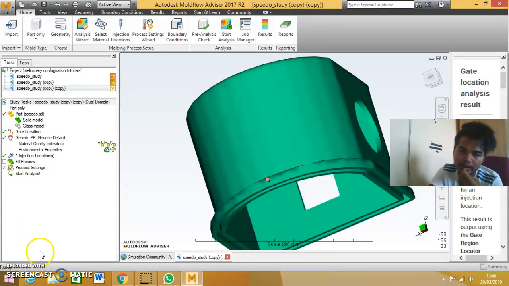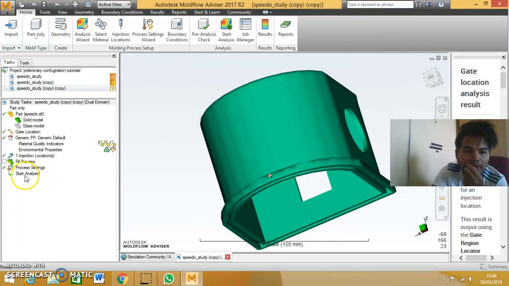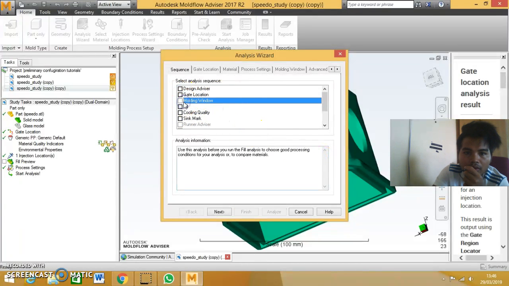In the molding window, we are going to check the injection location, material, and the pressure for our design. So that is the same also. We just go to this Home and Analysis Wizard. We just unselect the locator and we select the molding window.